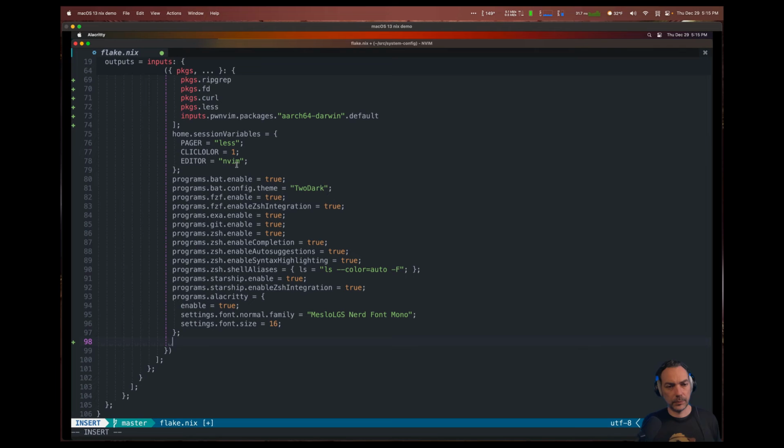So in this case, I would like to be able to move about on the command line a little bit easier. And so I'm going to set up a home.file. And then the file I want in my home directory is .inputrc. And I'm just going to inline the text for it.